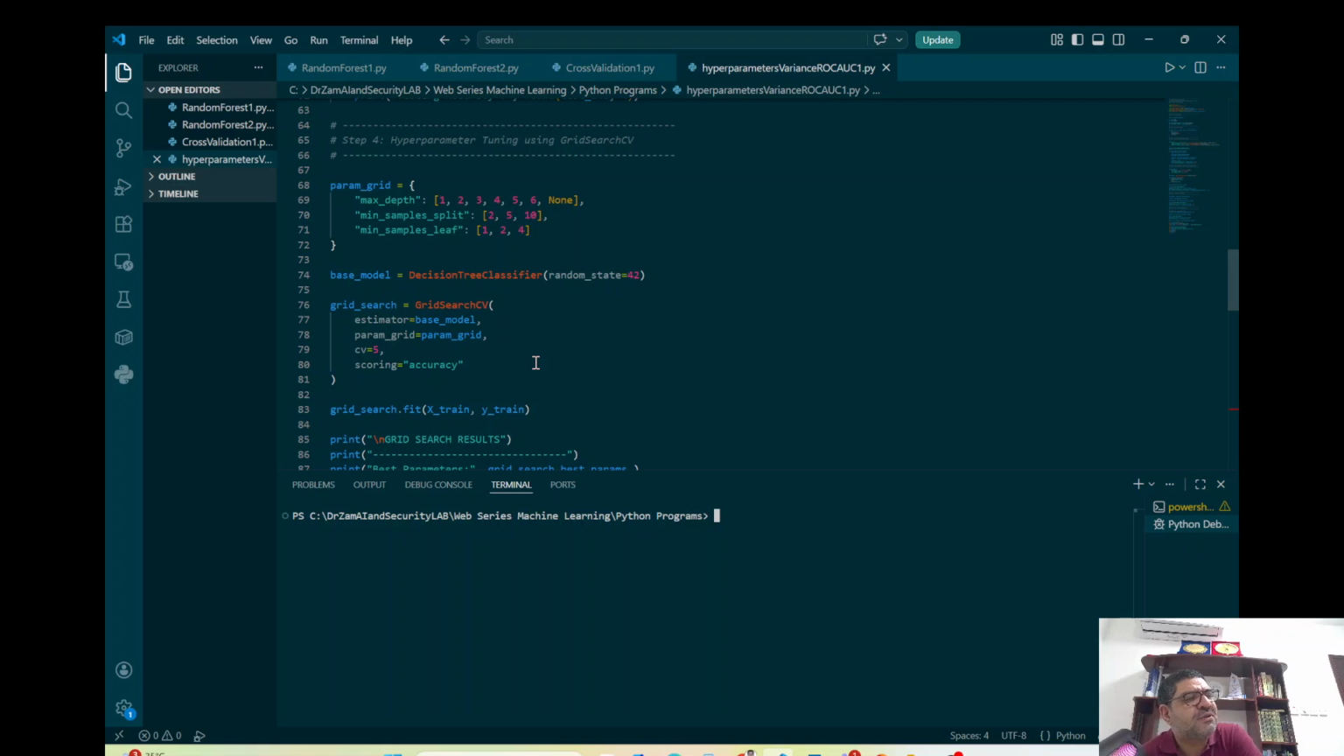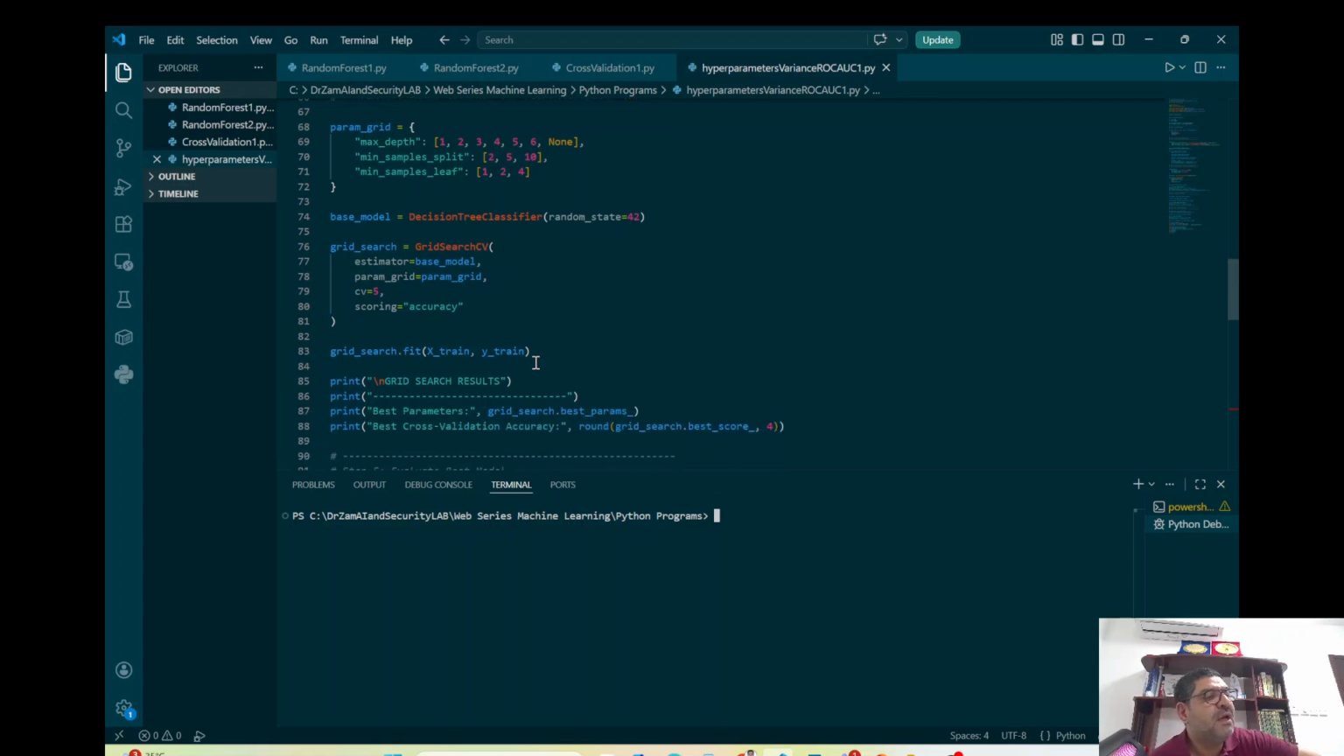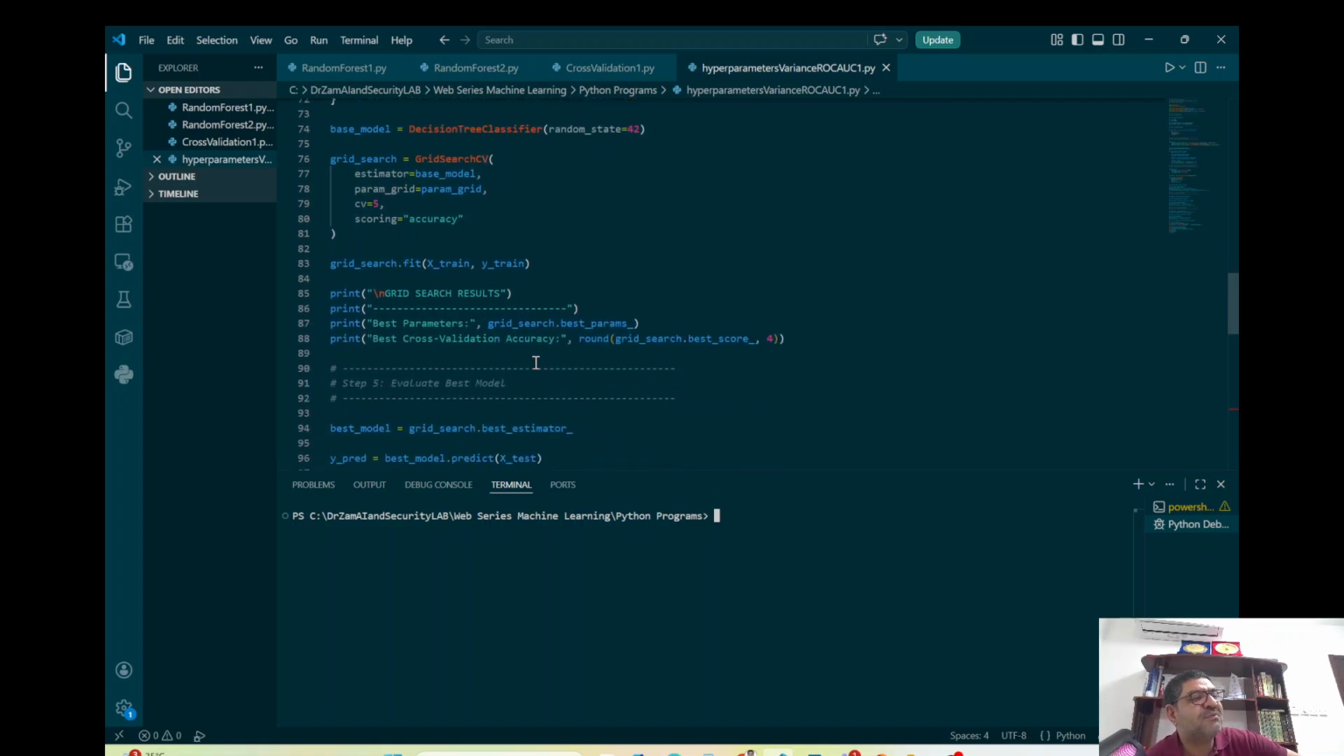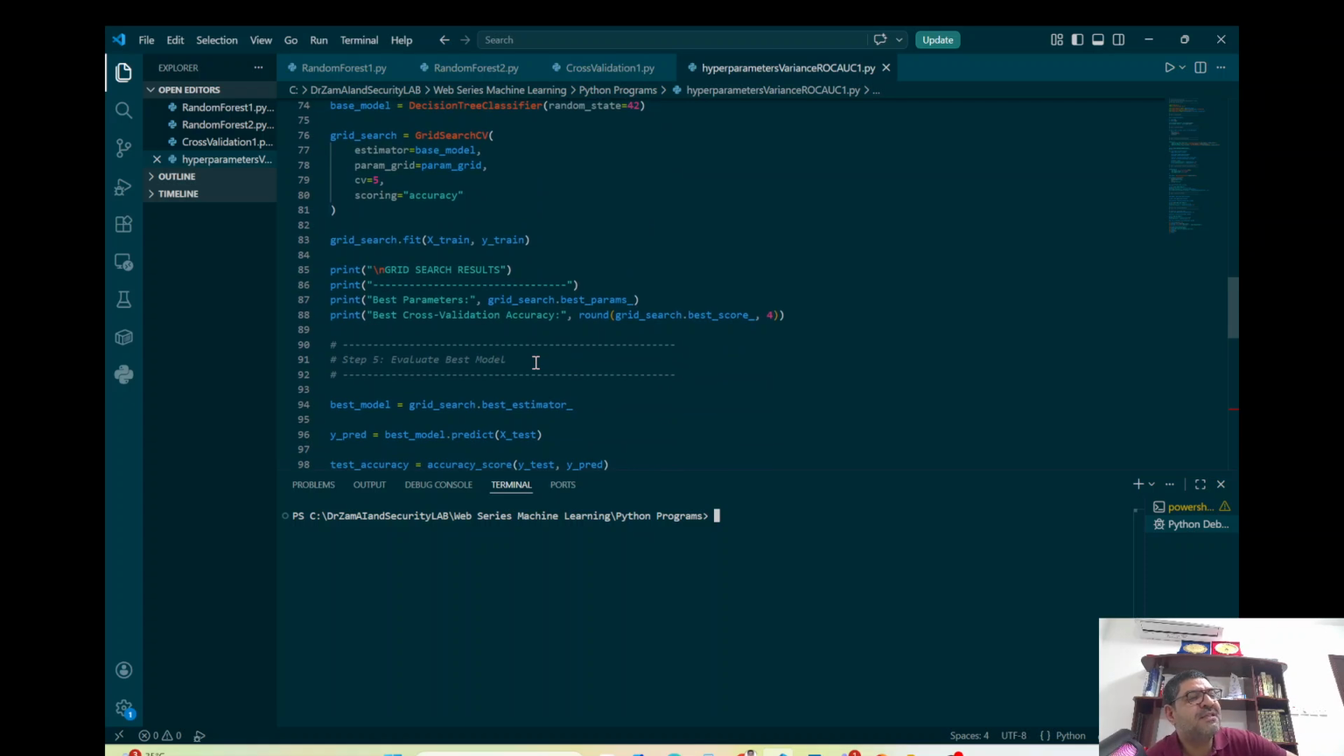So grid_search is equal to GridSearchCV, and then we are opening it up. Estimator is equal to base model, and param_grid is equal to the parameter grid, and then CV is equal to 5. So we are putting 5 here, and scoring is equal to accuracy. So the scoring will be equivalent to the accuracy which it will be achieving. Okay, and then we are printing these parameters: the best parameters, grid_search.best_params_.